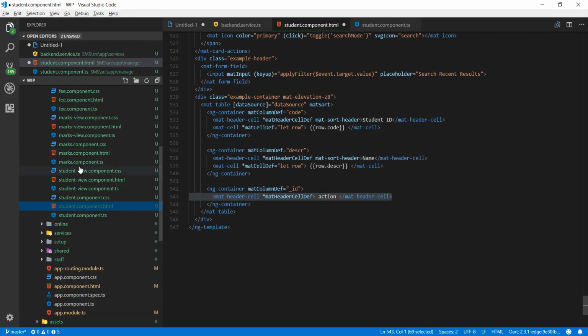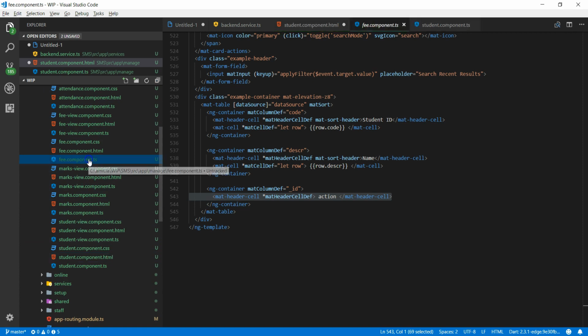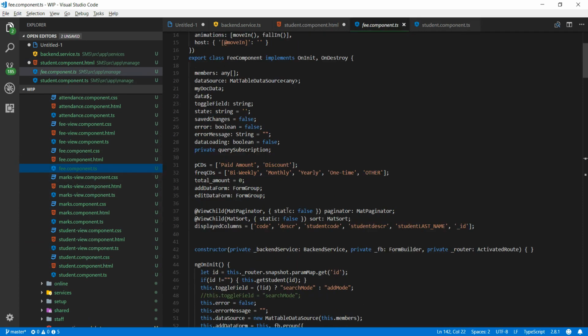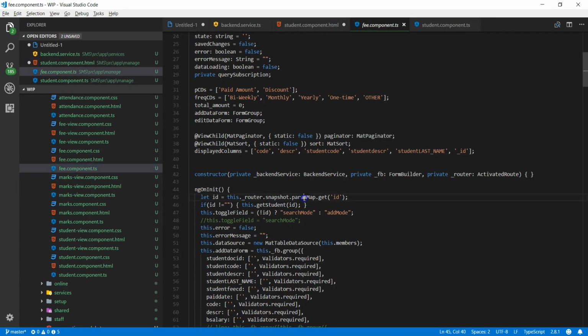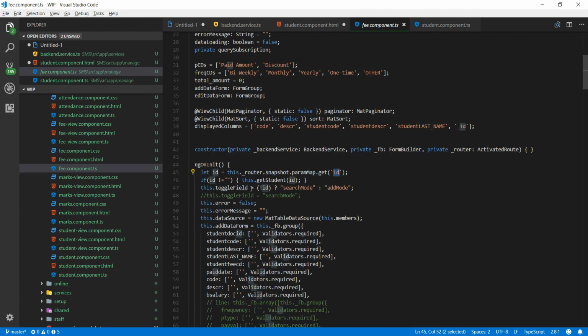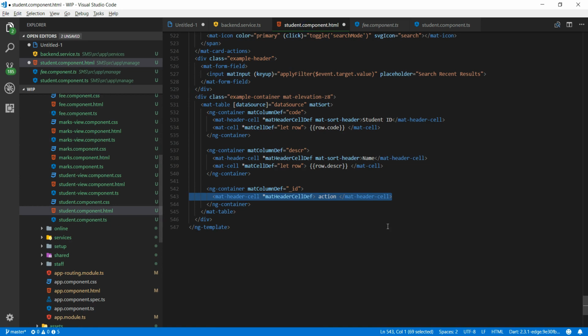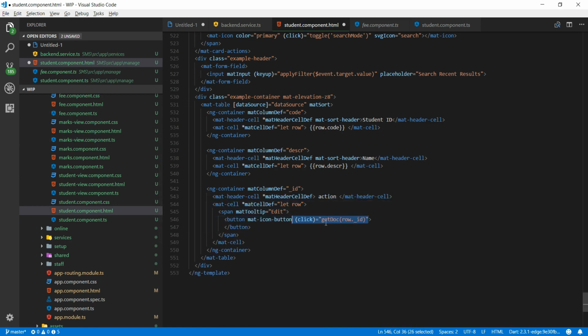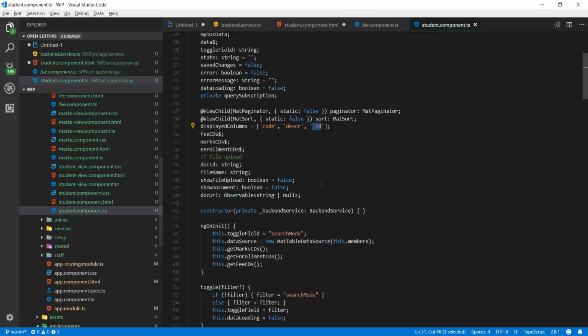So let's go to the fee component for a minute. I want to show you what this actually is. Inside the fee component, you see this is going to take the ID. This ID is actually the parameter. I will pass that ID into the parameter. So let's go to the student component.html here. First thing I want to have is the edit. Edit is very simple: get row, get doc, and I'm going to pass the student ID. Now let's go see that get doc function for a minute.